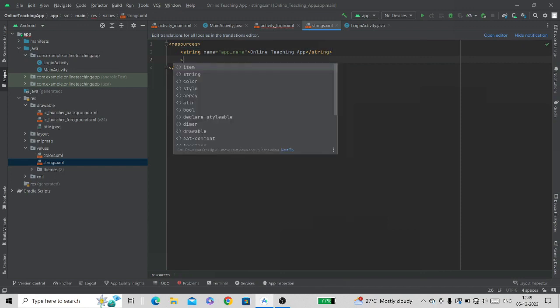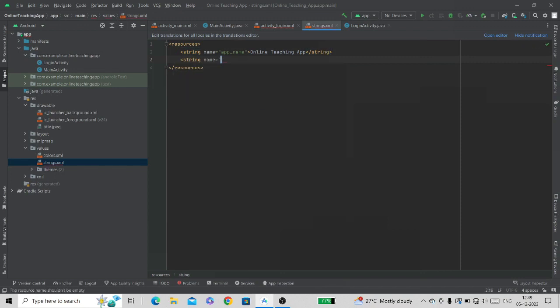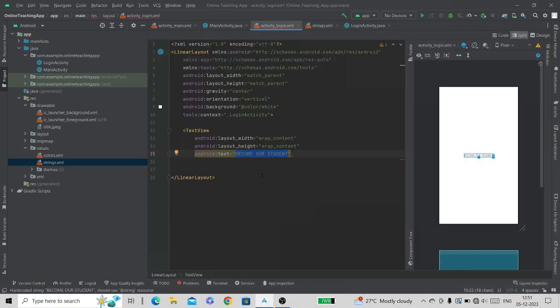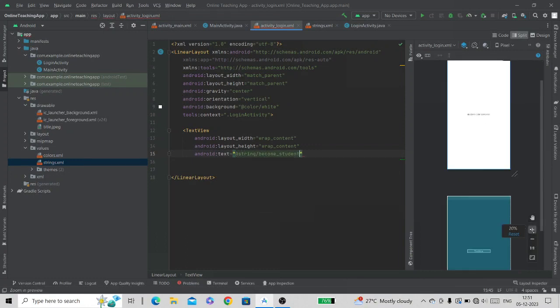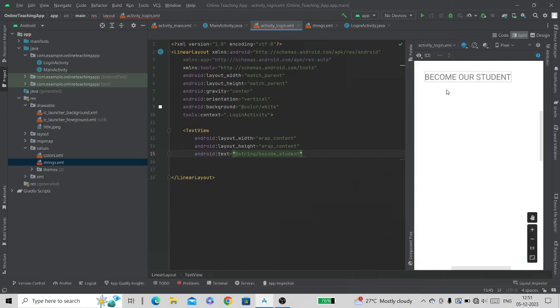Now here add a string, give any name. I will give the name become student. As soon as I write the text, it shows some error. This error is because while writing the name, we can't use spaces. So instead of this space, we will use an underscore here. Now we'll paste our string here. So this is how we create our string, and we will use this string here. We have to type the name of the string, become student. So as you can see here, now you can see the text.